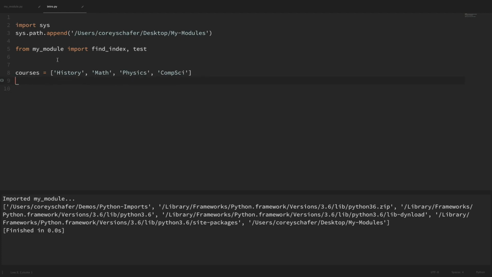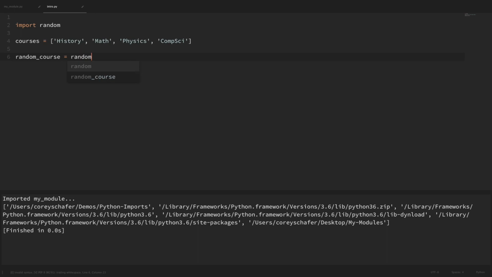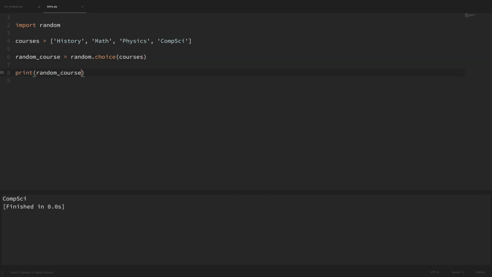I'll get rid of everything here just to clean up, except for our courses list. This random module is just part of the standard library, and we can just say import random. If we wanted to grab a random value from our courses list, then we could say random_course is equal to random.choice, and then pass in our courses list. Now if we print out that random_course and run that, we can see it gave us a random value. And if we run this multiple times, we can see that it gives us a random value just about every time we run through.